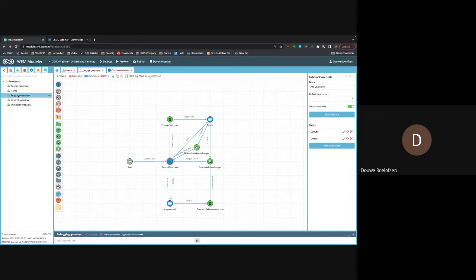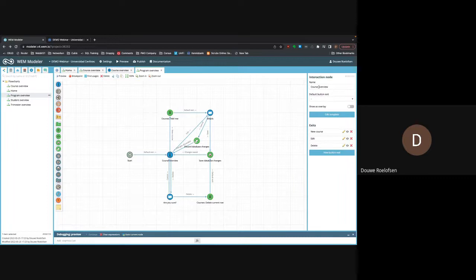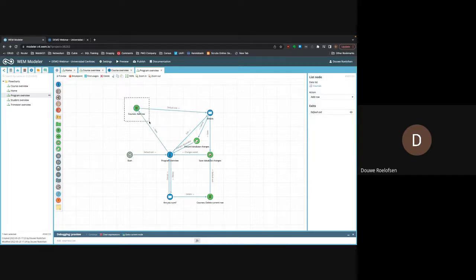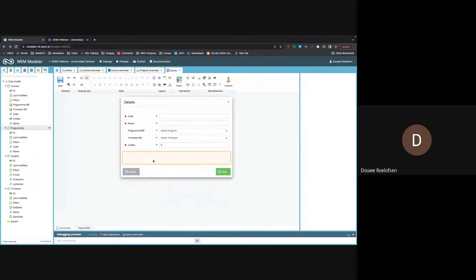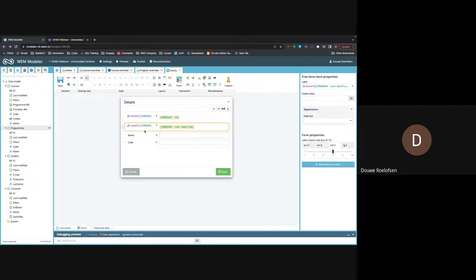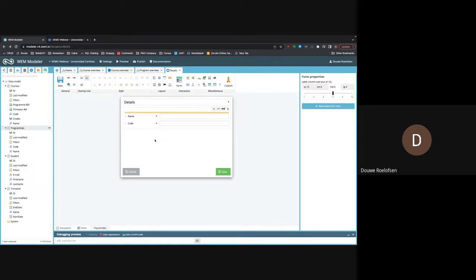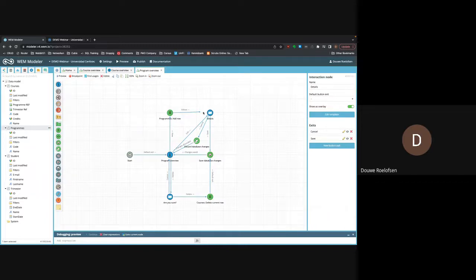So we have course overview, we have program overview. Of course, I need to change some things. So call it program. Call this, I'm just going to call it new. Instead of add row for courses, I need an add row for programs. So new, and details is not filled with the course details, but with the program details. And I can say create form from all fields. The only thing, these two I don't want. So that's fine. And this is ready now.